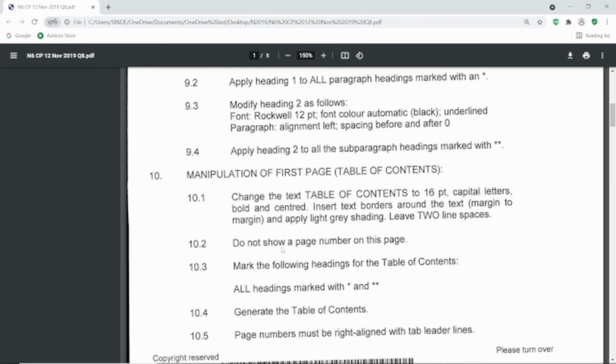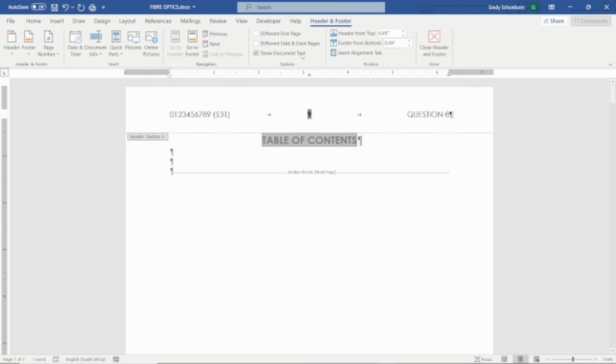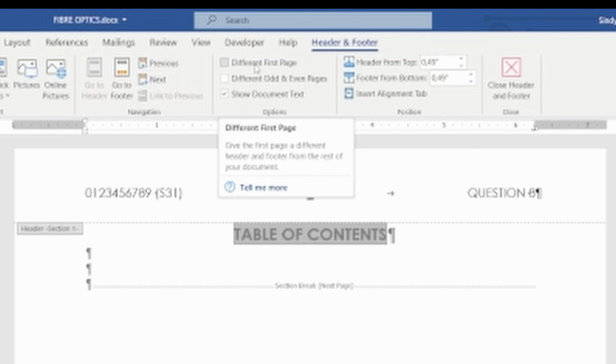Now they can also talk about omit. That means leave it out. Or suppress. That also means do not show. Okay. Now they tell us do not show a page number on this page. All you do is, in Microsoft Word, you will see over here, different first page. You want your first page to look different from your other pages. Now when you select this option, it will remove your headers and footers as well.